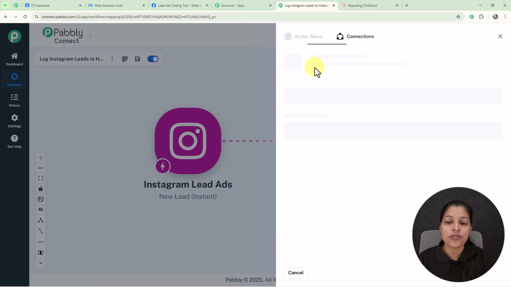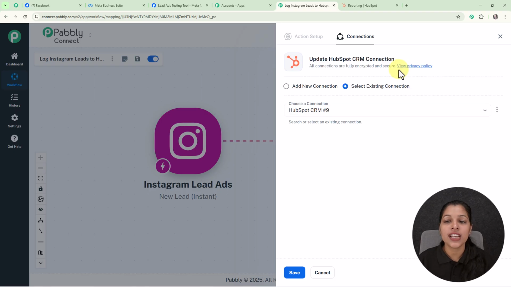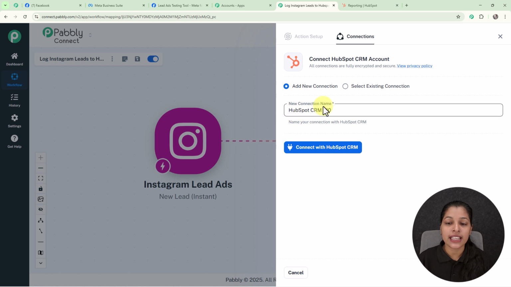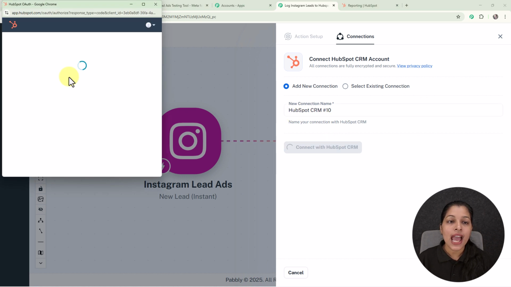Now we just have to click over this connect button, and here we are landed to this HubSpot CRM connection page where we are getting two options, that is add new connection and select existing connections. So if you want to use your existing connection, you can select it, and if you want to build your new connection, you can simply click over this add new connection button, and here we are getting our connection name.